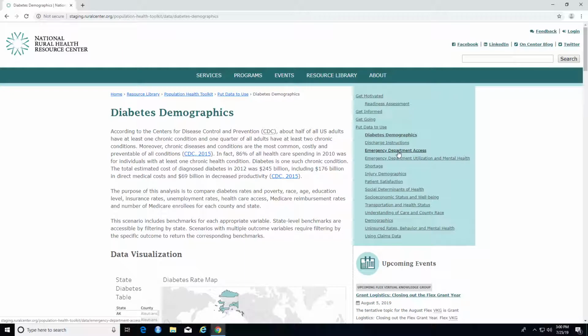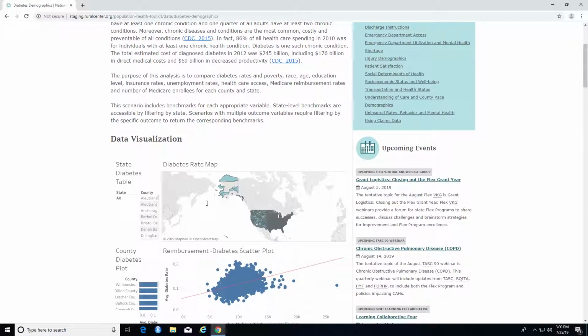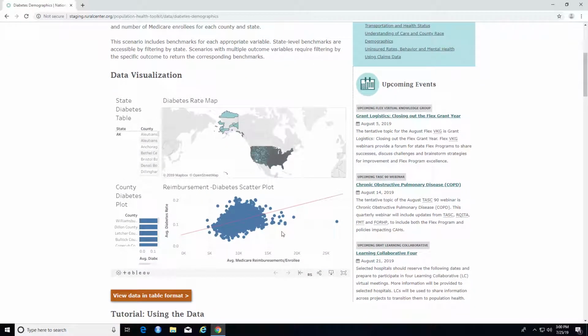The purpose of this analysis is to compare diabetes rates in poverty, race, age, education level, insurance rates, unemployment rates, healthcare access, Medicare reimbursement rates, and the number of Medicare enrollees for each county and state. For the data visualization, it is recommended that you enter full screen mode by clicking on the icon in the lower right-hand corner.